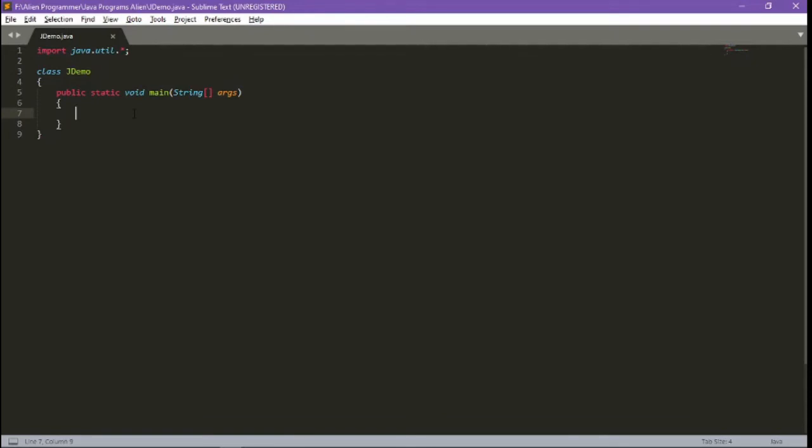So for print we have to write system dot out dot println. So from the system, out and println, we are printing something like hello aliens, and the main thing in the programming language is the semicolon. Don't miss the semicolon. If you miss a single semicolon, then you have to face an error.